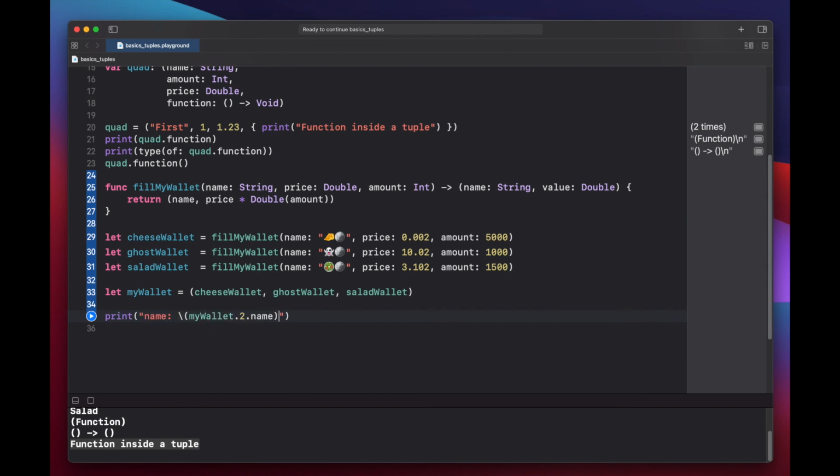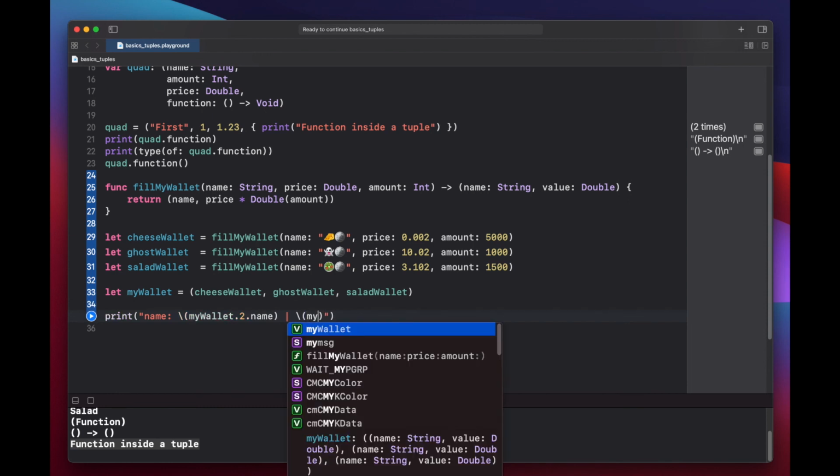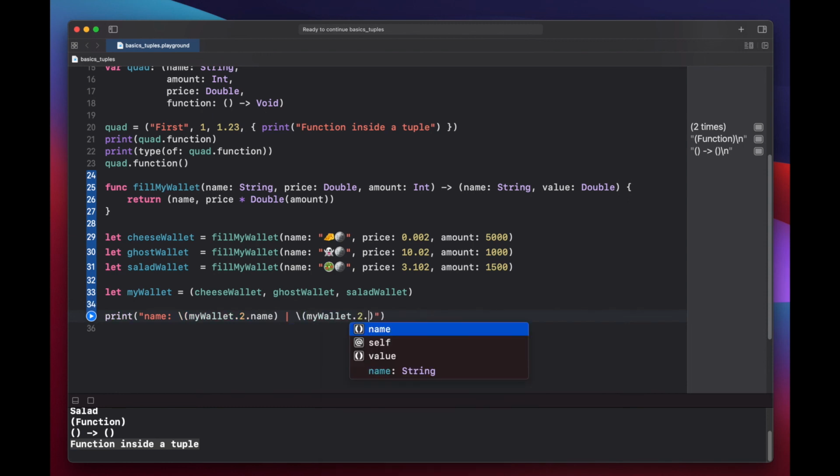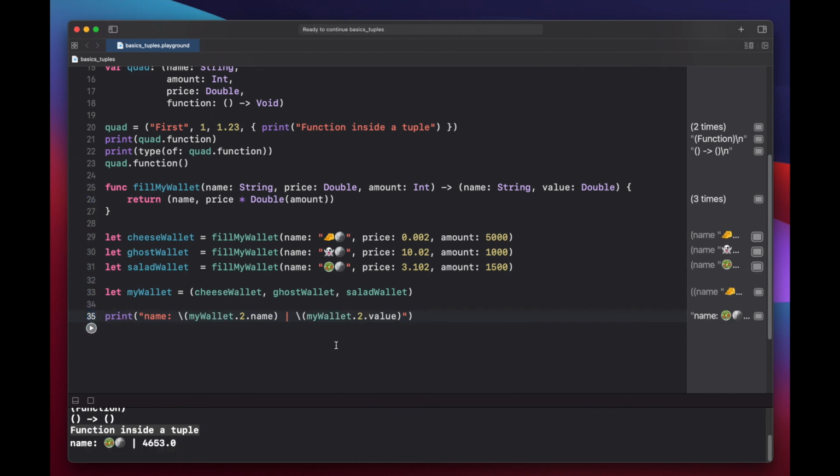Name and my wallet dot two dot value. Run this, and we get our salad wallet. The name is salad coin, and its current value is 4,653.